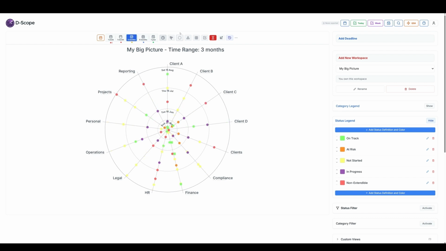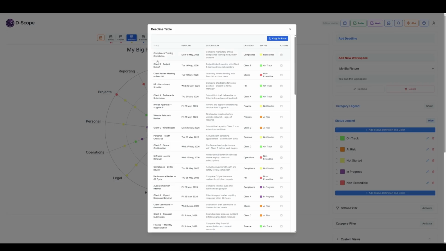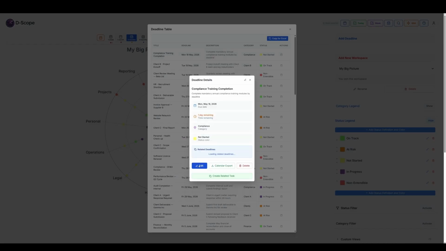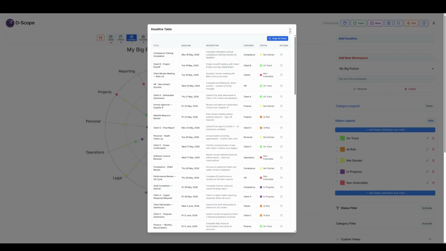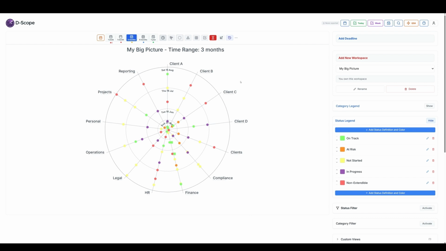What's also nice is I can also get lists of any particular visualization. So I can get the title of those deadlines. I can see what the status of those deadlines is, of course, the category. If I want to go in and change something, I can go ahead and do that. So it's a very flexible visualization platform. But the nice thing here is that you can quickly at a glance get really the big picture of your deadlines at different time scales. So now we're going to go into how one actually sets up deadlines and categories in Dscope.